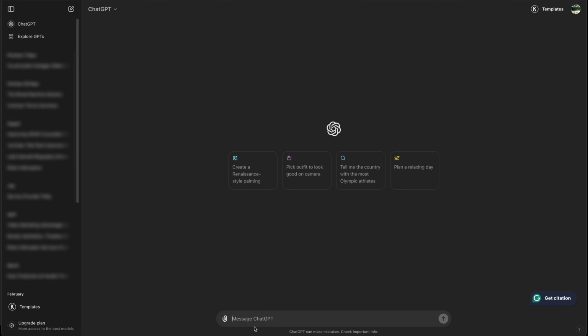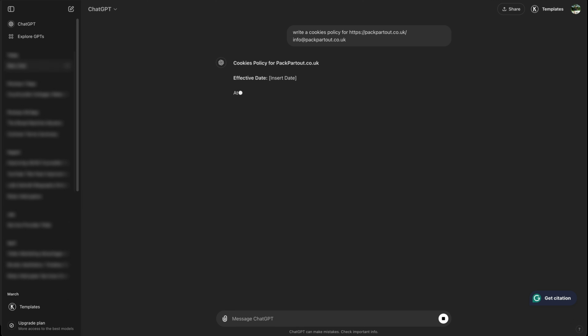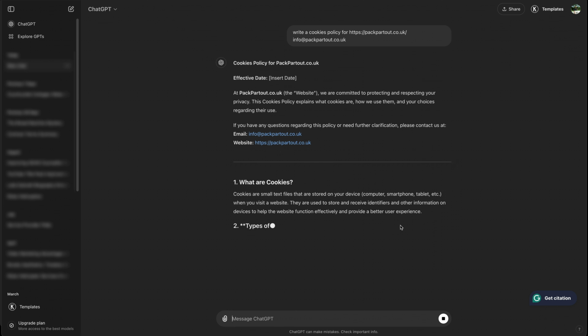And then how I'd word it is where it says message, I would say write a cookies policy for your website address. And I'd also put the email address of the main user on there, and then just get ChatGPT to write this for you and give it a few moments. And where it says insert date, obviously you're going to insert a date there. And we can see that it's building our cookies policy. So it's having a look through the site and writing all the content for you.